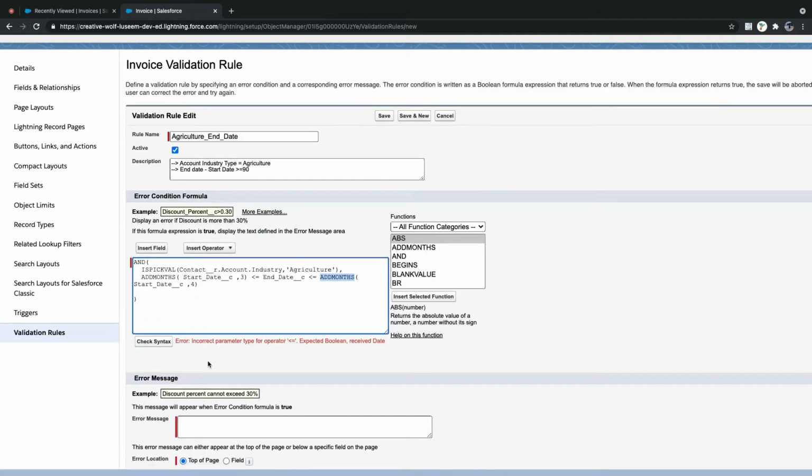Syntax validation. Parameter is expected boolean, received date. What happened? It's simple, right? Minus end date greater than or equal to 0. It's good.